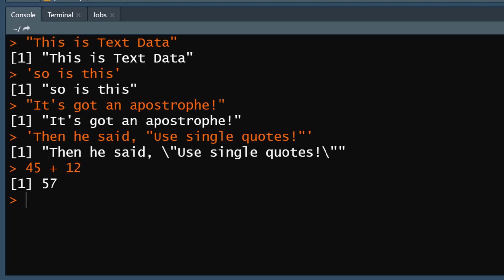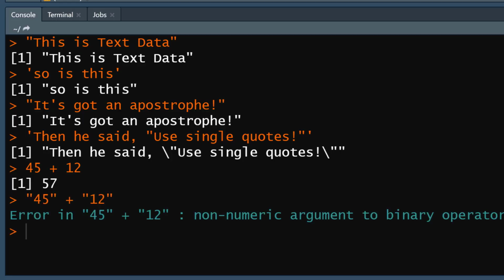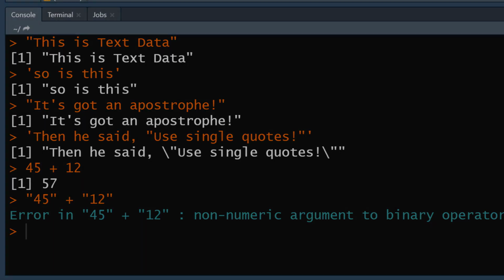But if I put 45 and 12 in quotation marks, R thinks of those not as numbers, but as text. And when that's the case, normal mathematical operations don't work on those numbers. So here I've done that. I type 45 plus 12 in quotation marks, and what R tells me is I'm trying to provide non-numeric arguments to a binary operator, which means I'm attempting to do math on text. If I'd like to do math on those textual numbers, I would have to convert them to numeric data first.